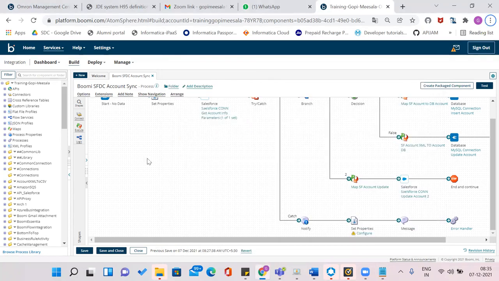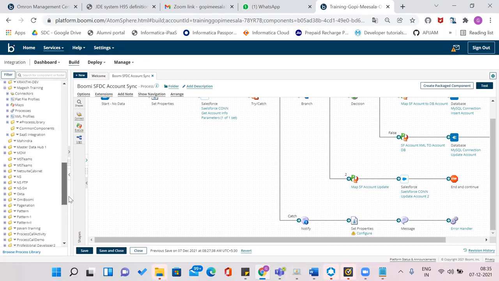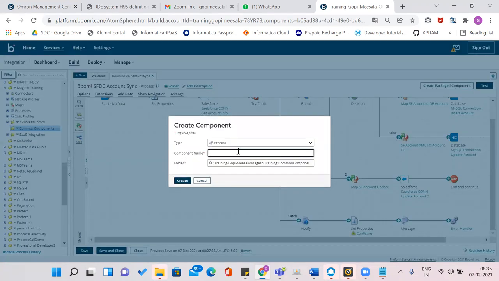Okay. Suppose I'm going to create a process property. How are we going to create a process property here? We are creating common components and a new component here. I'm going to create email process property, PP. I'm going to name it like this, PP email properties.